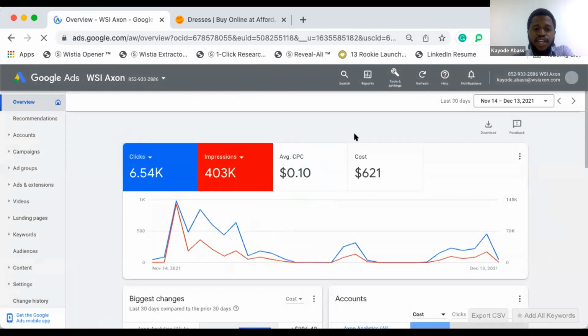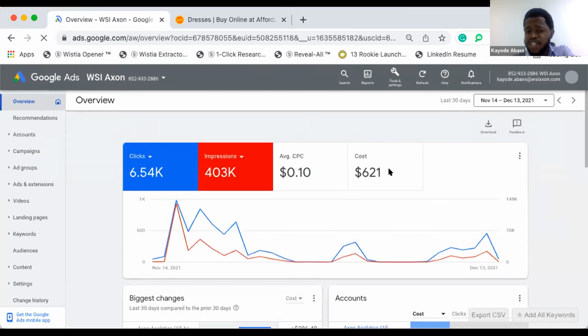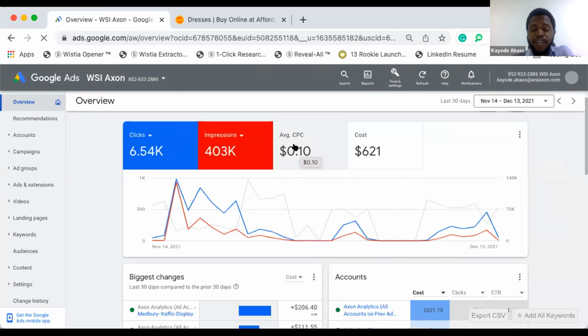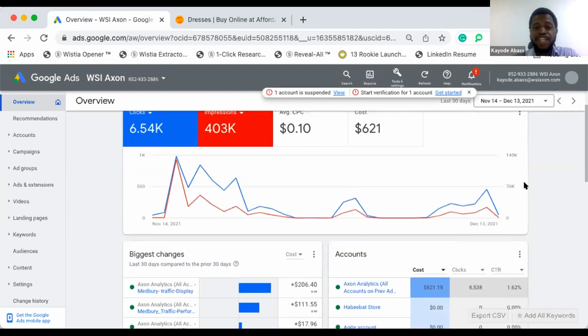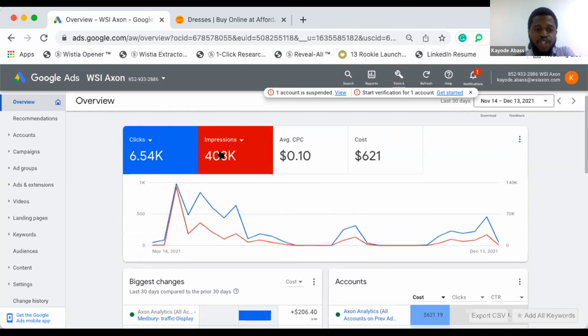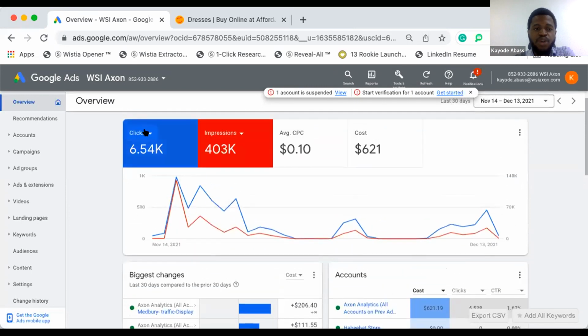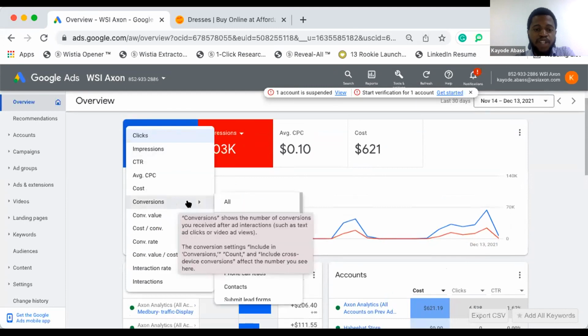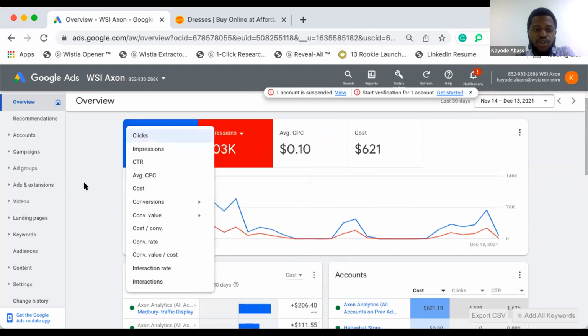Here you can see a quick report of the campaign. You see how much you spent. You see the average cost per click. It's just an average of 10 cents per click. The average cost per click does not mean I'm paying exactly 10 cents for every click; it just means the average of all the costs per click is 10 cents. This is the number of impressions, 403,000, and this is the number of clicks. You can also click here and check other things like conversions, costs, all of those.